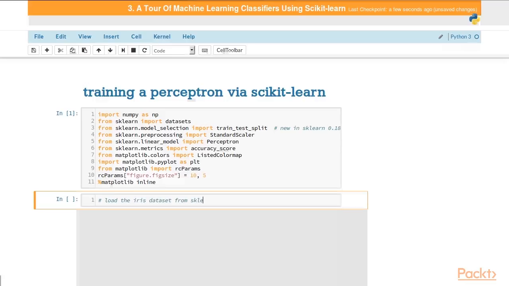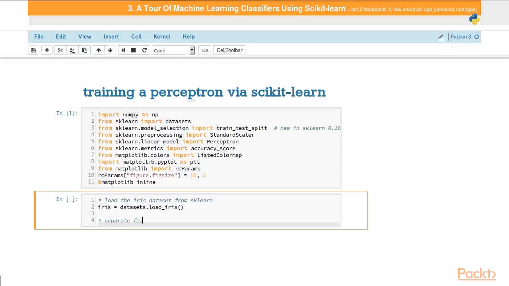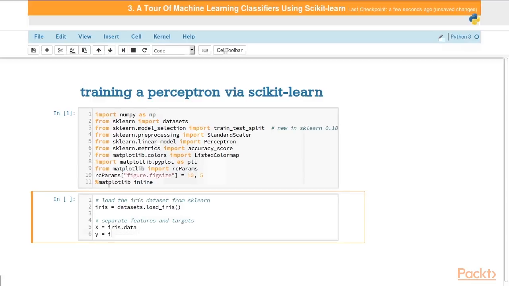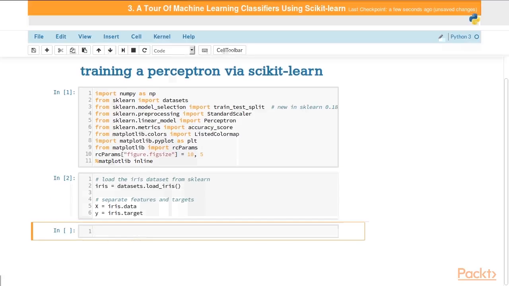So now we'll load the iris dataset directly from sklearn, and this is in the datasets submodule. They've got a handy convenience function called load_iris that'll take care of all of that, and then we want to separate the features and the targets just like we did prior when we downloaded it from the UCI machine learning repository. The training features are held in iris.data, and the target values are in iris.target. So we'll split those.